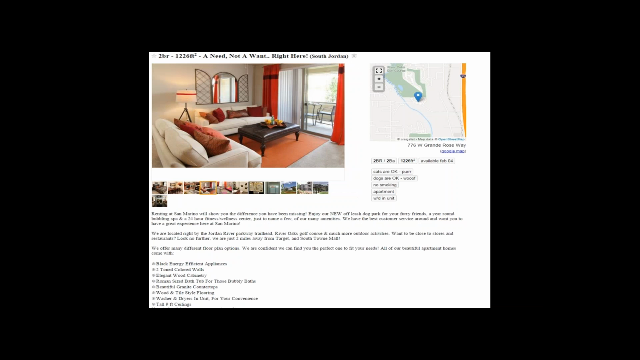Moving into the bottom of the ad, the body of it, she talks about how there's great customer service. She talks about a park that's nearby. She talks about a golf course that's nearby, restaurants that are nearby, that there's a Target, that there's a mall. She talks about the amenities that are listed. I mean, this is a great, great ad.